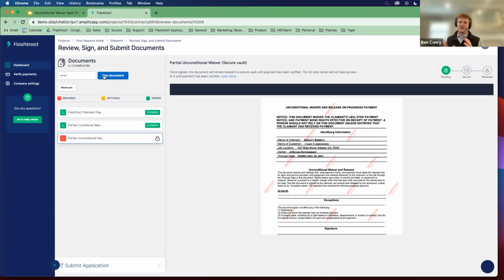So you can see here, we're still generating this unconditional waiver just like we do with the conditional lien waiver, but we're placing an unofficial watermark on this copy. So your subcontractors are being notified that this document will remain locked in a secure vault until payment has been verified. The general contractor and owner will not have access until payment has been made or verified.